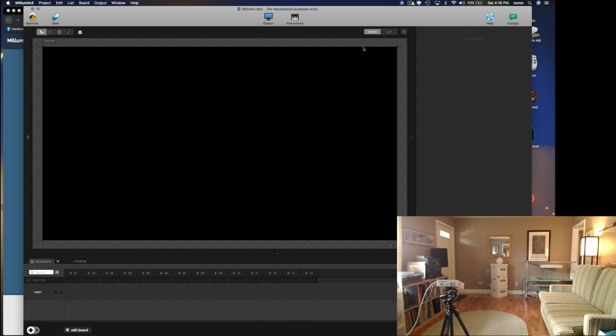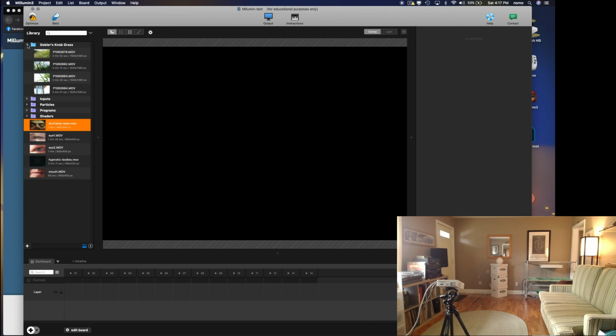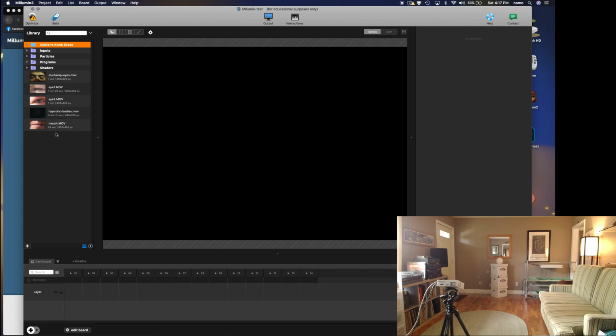If I hit Command F, I'm back to full screen again. All right, so on the left here, I wish it was open by default, but you'll see there's a little bar with a little gray arrow right here. Click that, and this shows you your library of footage. I went ahead and dragged a few clips into this file, and then I also dragged in a folder worth of content. I'll show you how I did that.